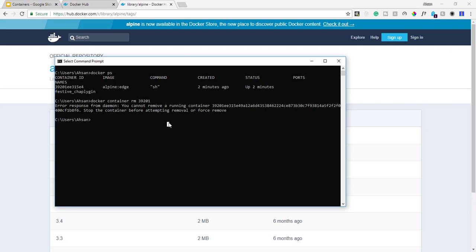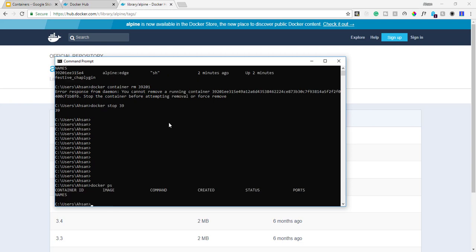Okay, now we have to stop the container with this command, docker stop. Here we again have to specify the container ID or container name. I specify the ID 39. Okay, it's enough. Press enter. It's now stopping, and it is stopped. Again, docker ps. No container is running.